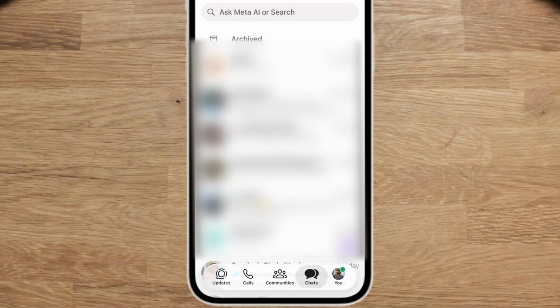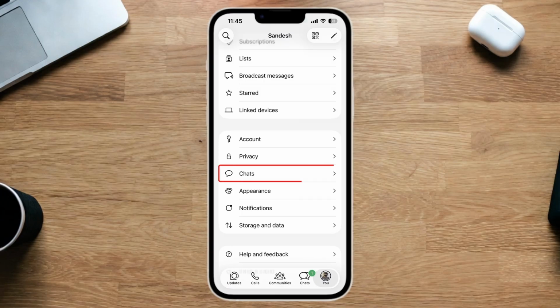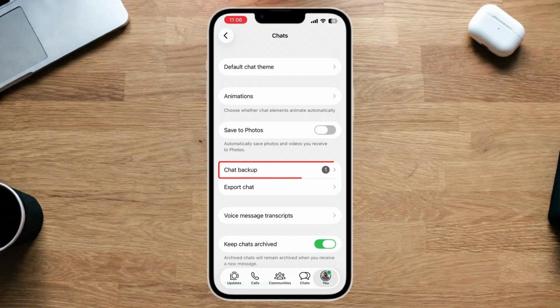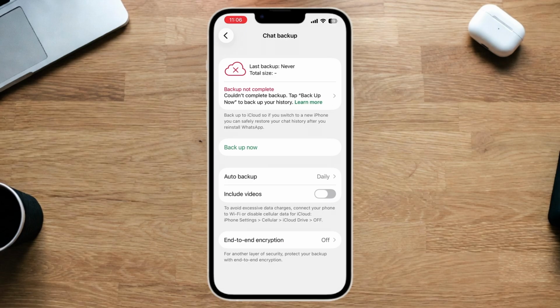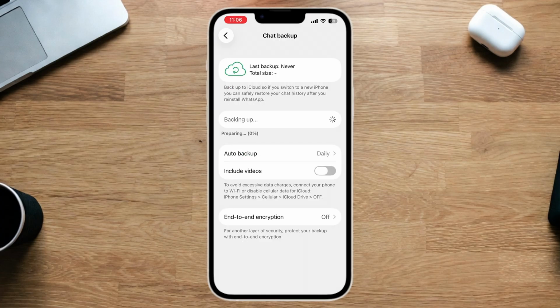Once you're inside WhatsApp, tap on your profile photo in the bottom right corner. Now, tap on Chats. Next, tap Chat Backup. Here, tap Backup Now to create a backup of your WhatsApp chats to iCloud.